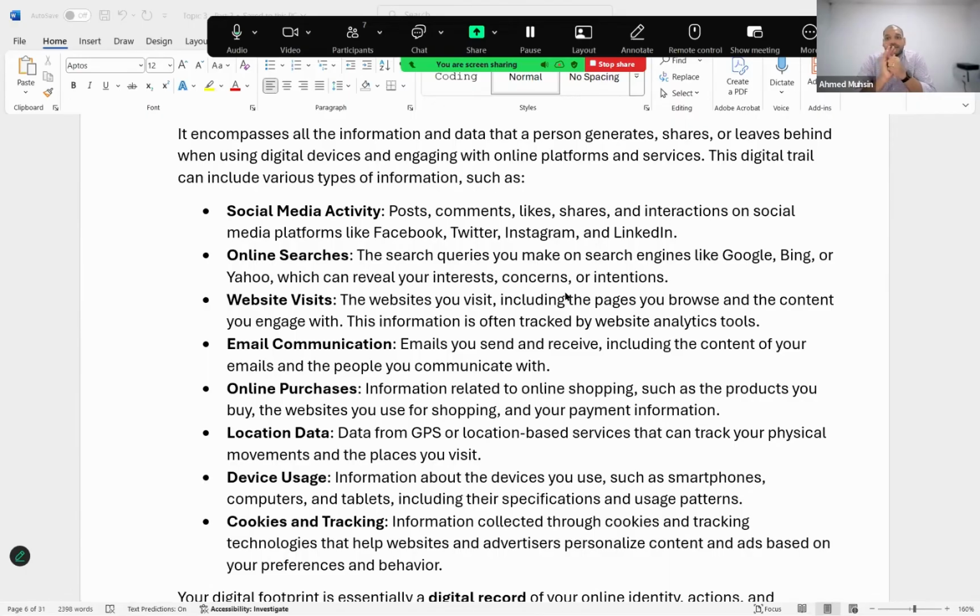Online purchases. Boys, girls, read that below. Information related to online shopping, such as the products you buy, the websites you use for shopping, your payment information. True or not true? Very true. If you go to Daraz, it will only show you items that you're interested in. How does it know what you're interested in? Based on your previous searches, based on your previous purchases. Is it clear? Read the next one.